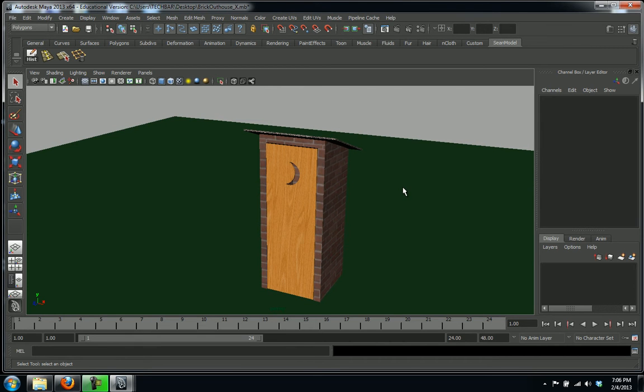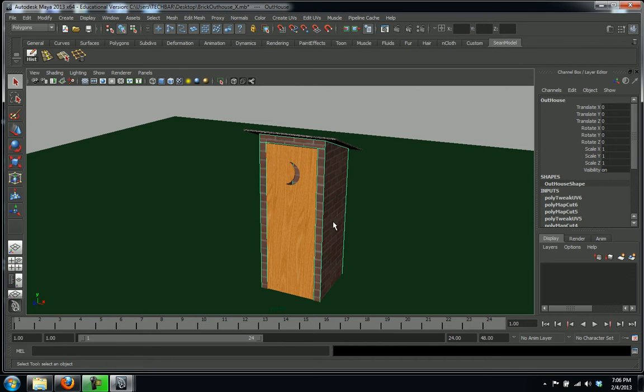So that's one way you can do it. Now let's just say things get a little messed up and you didn't set your project, but you have all of your texture files in a folder somewhere. You can still find them.